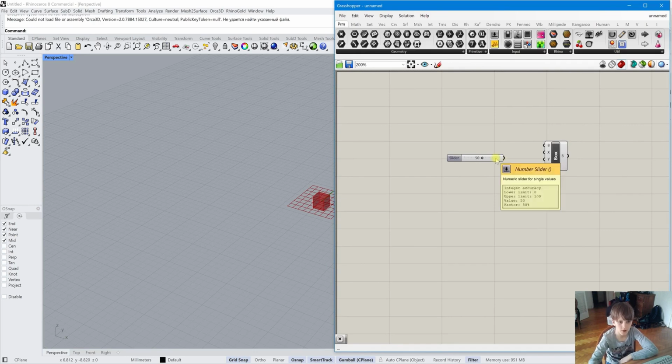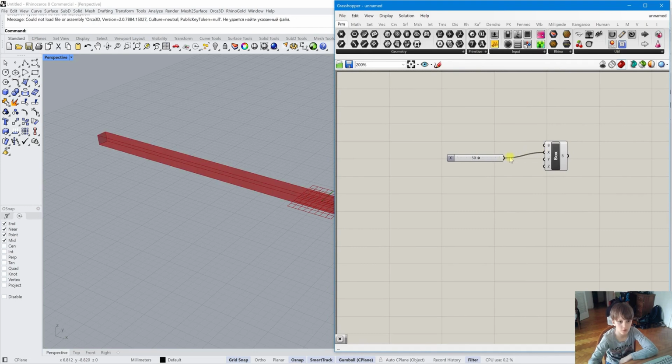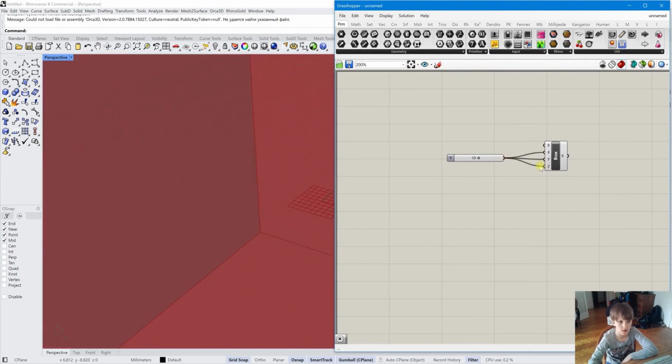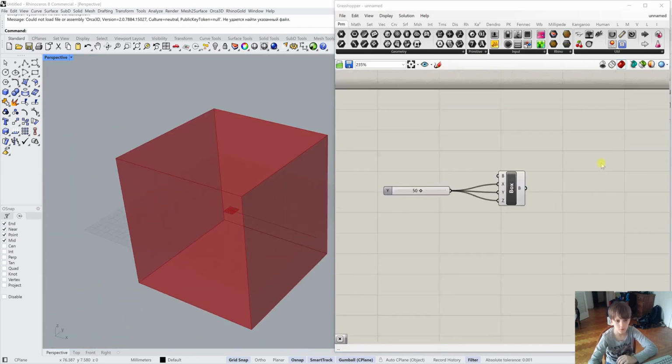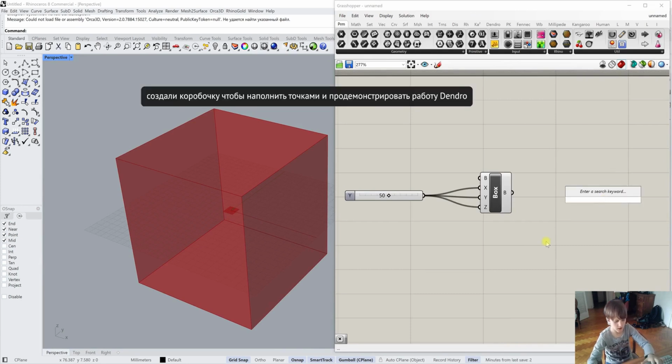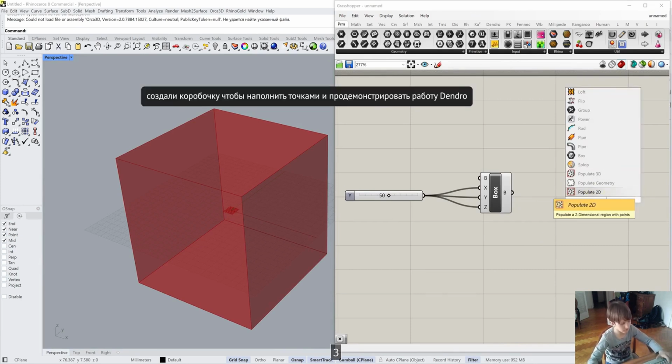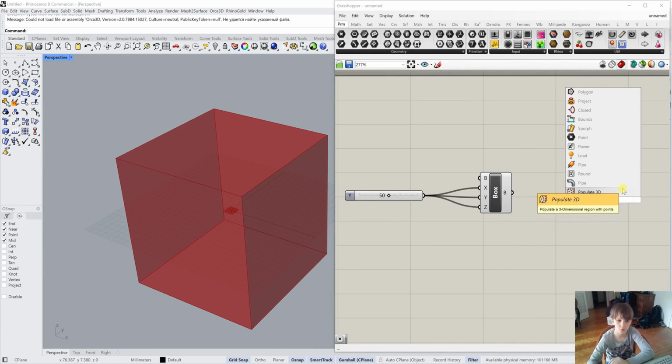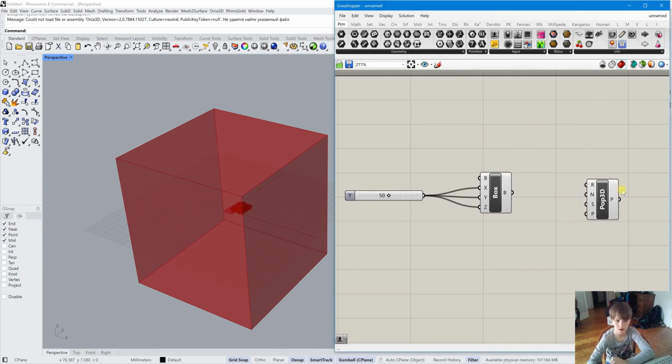And let's connect the slider. We'll just grab the little ball and start connecting balls to balls. There! Now let's double-click again and type in Pop 3D, Populate 3D, to fill our box with points. We select A. A stands for region, meaning what to fill. We can connect our box.